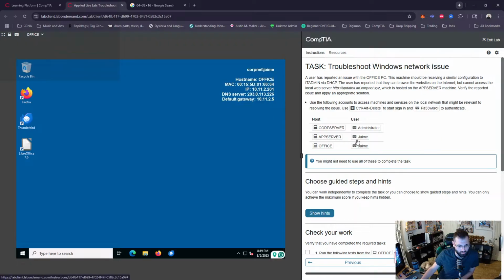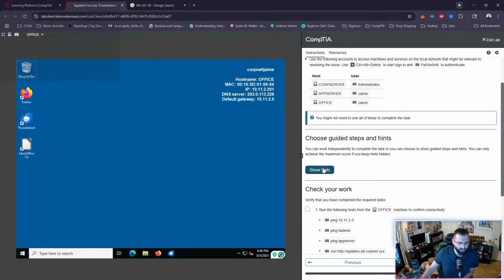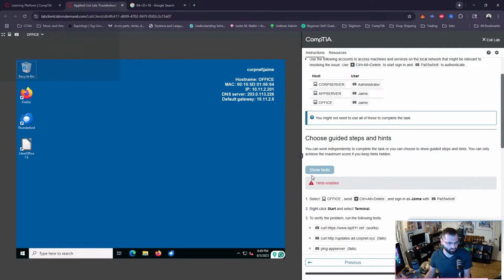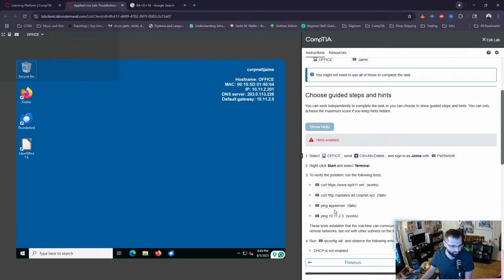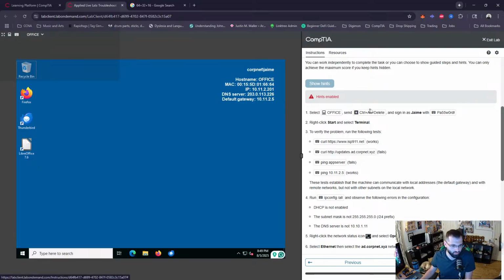Okay, you might not need to use all of these to complete the task. It's just kind of telling me what's going on. Okay, we got the IP address. But the problem is the internal. The problem is not external. Show hints, because I'm just a glorified monkey. I don't know what to do. Select office. I did this. Select terminal.